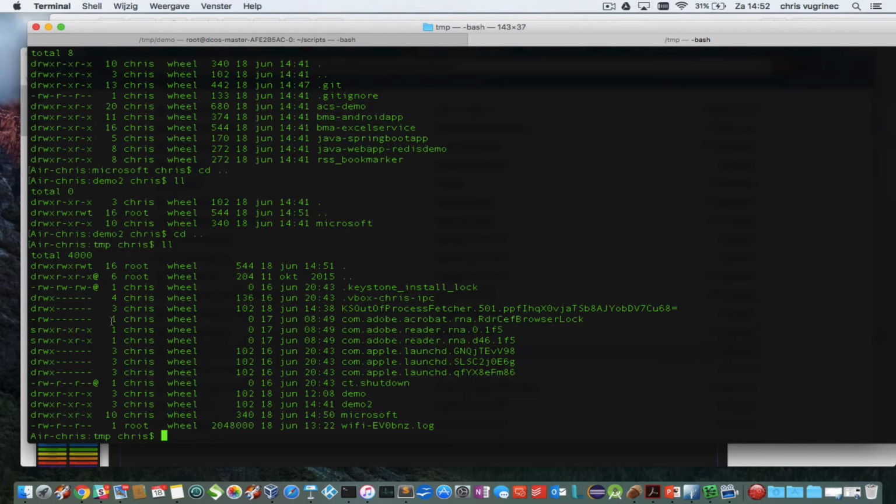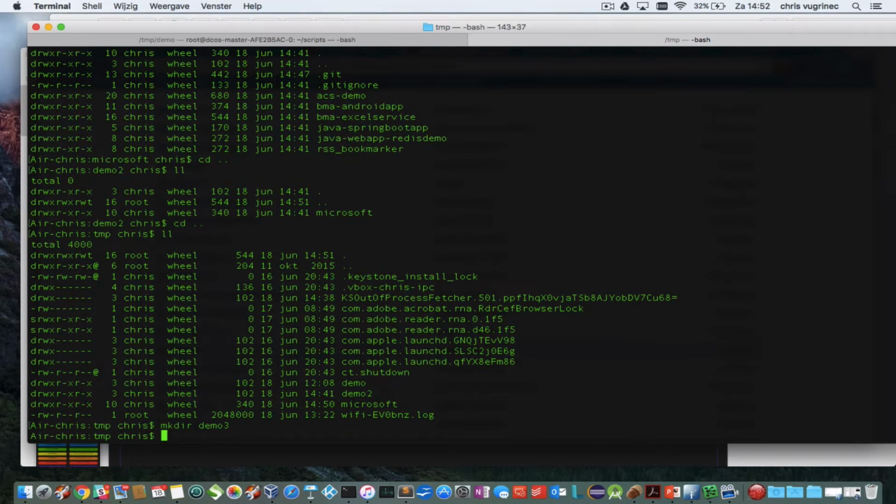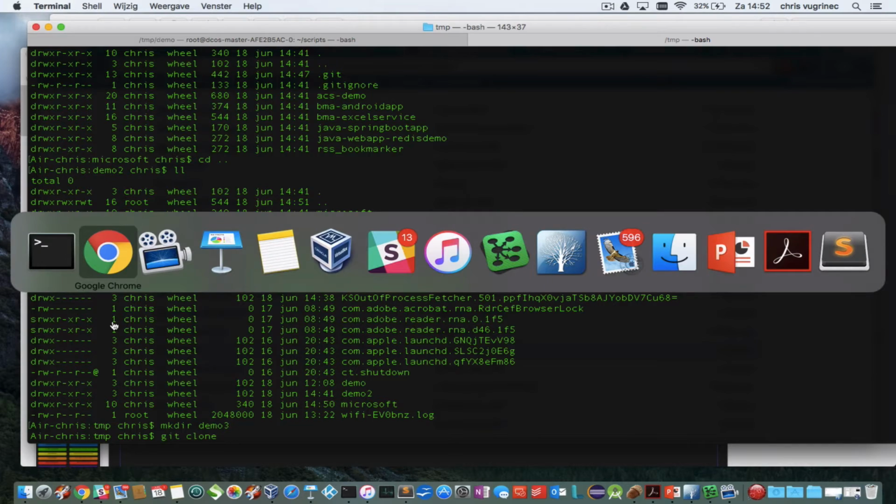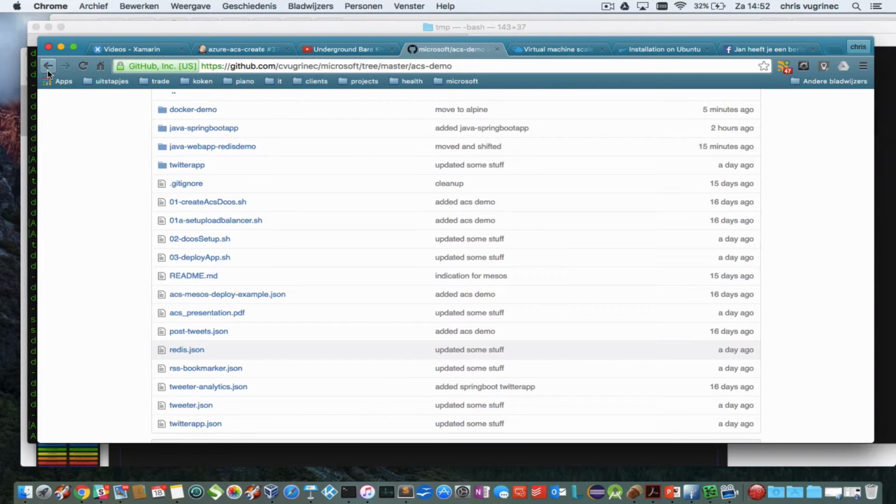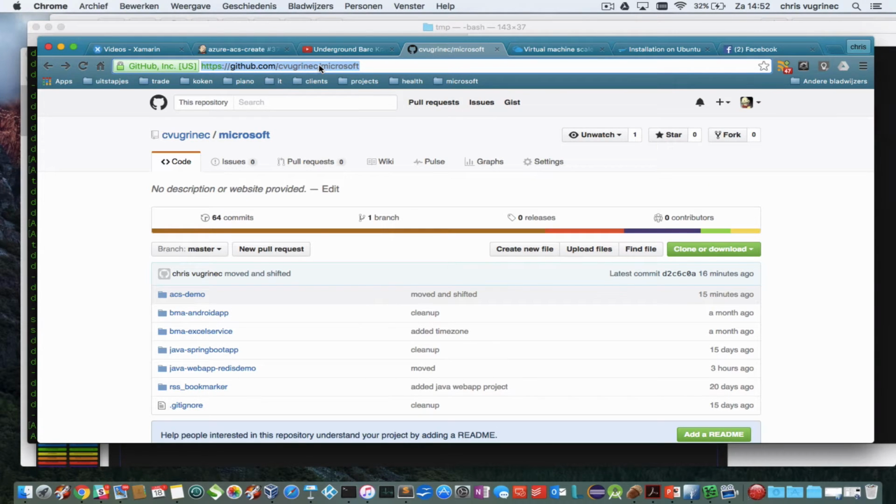So I'm going to a terminal. I'm making a demo3 folder. I do a git clone of this URL.